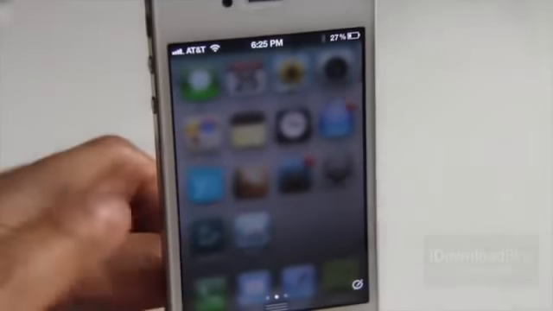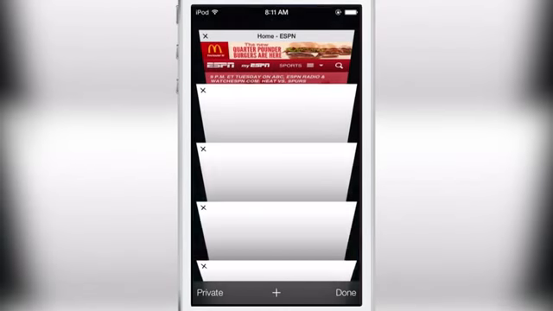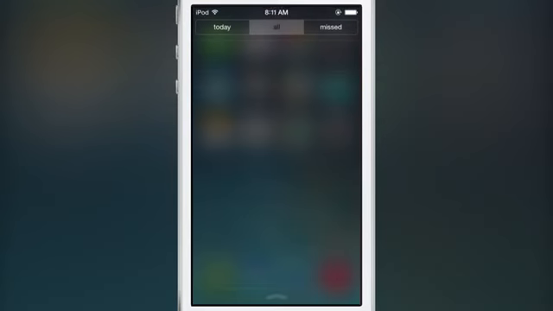But this one is much faster. It is called Fast Blur Notification Center, and you can tell that blurred effect on Notification Center, well, yes, indeed, it has made its way to iOS 7, as you see here. That is the blurred Notification Center. It looks really good when it's over some color on your home screen, for instance.